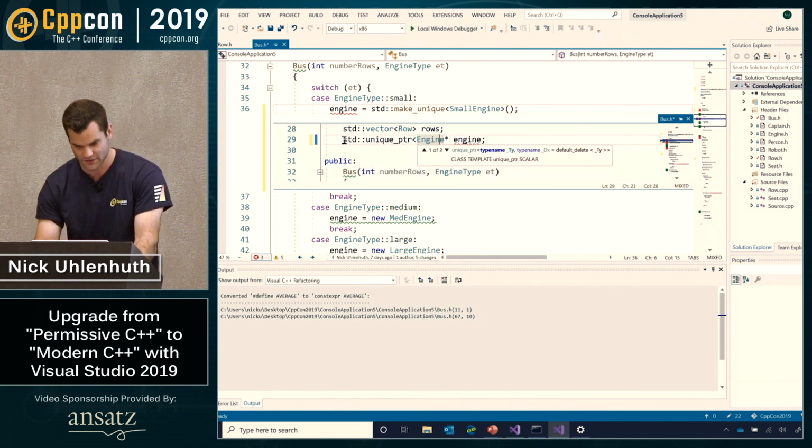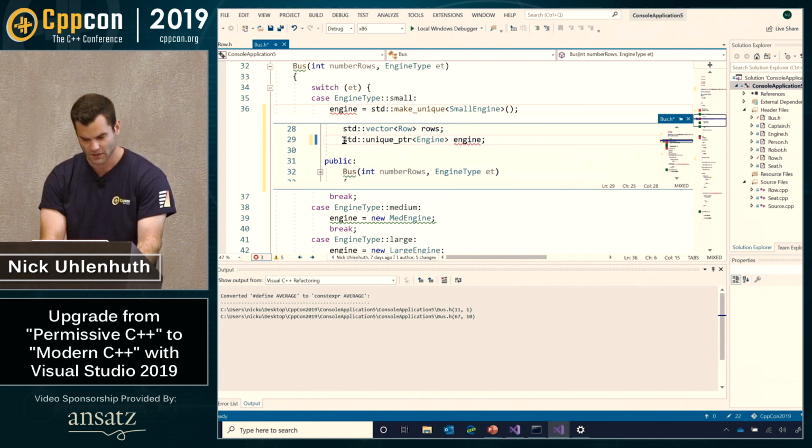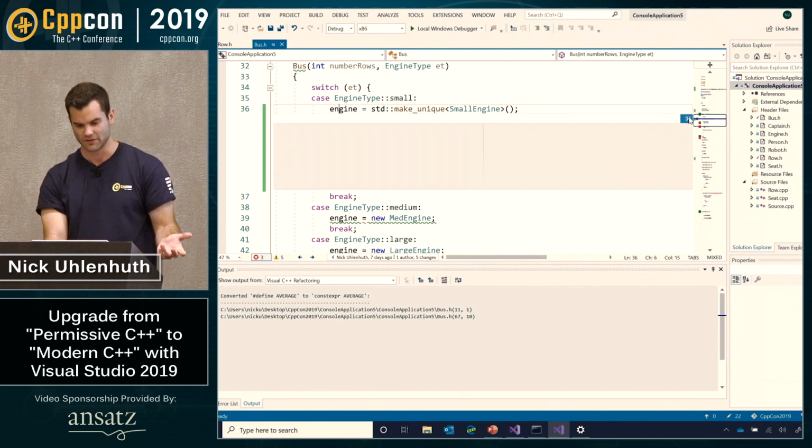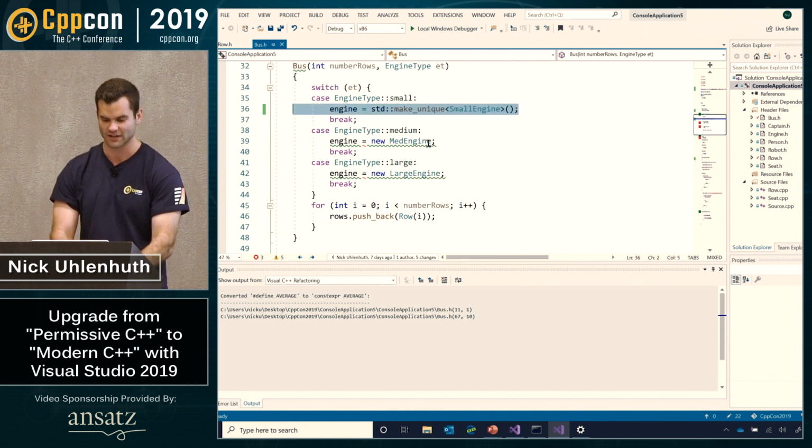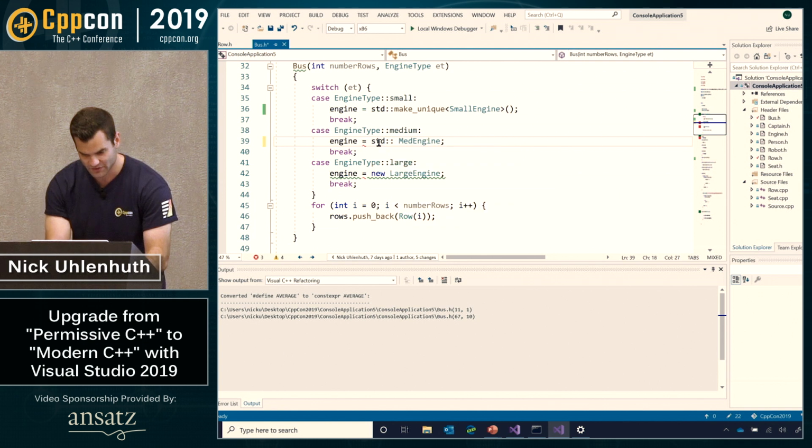Auto-completion is working just fine with that. All right, and then I can save. And now the green squiggle in this row has gone away because we're no longer using new, we're using make unique. So everything's looking good, and we can just quickly do the same thing for these other ones.